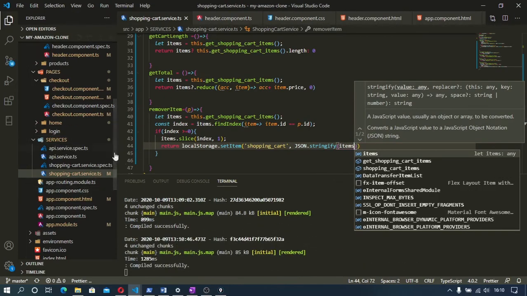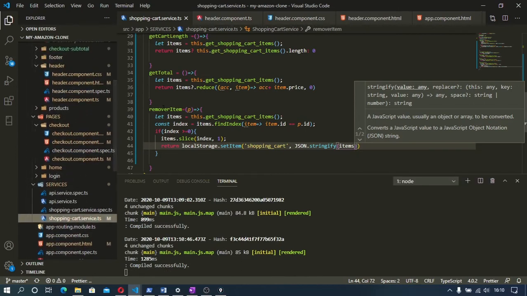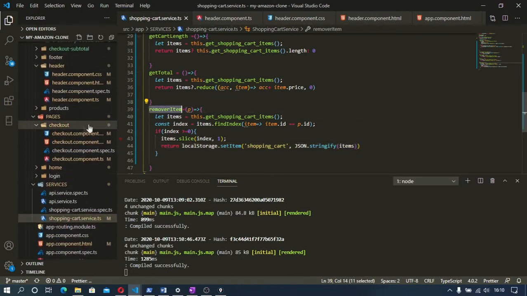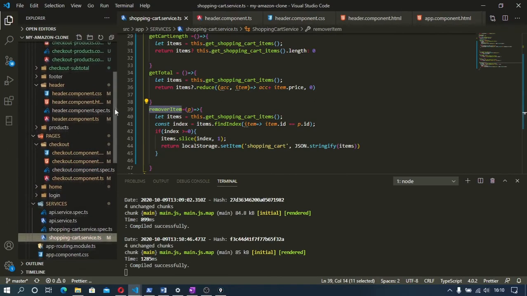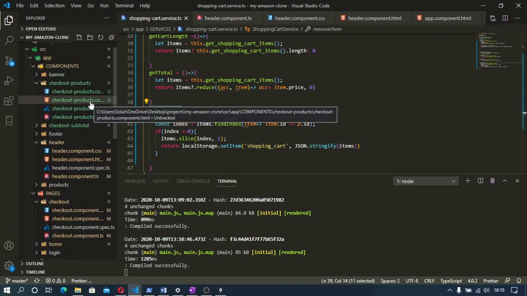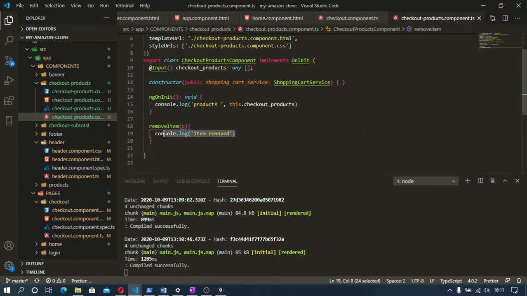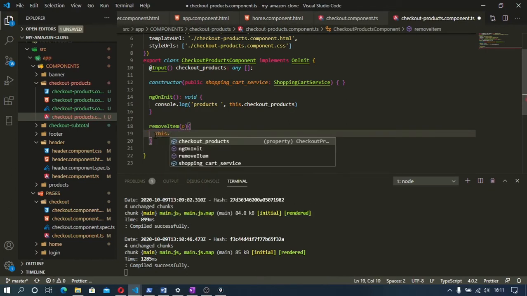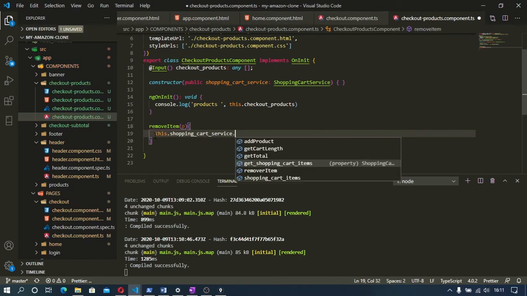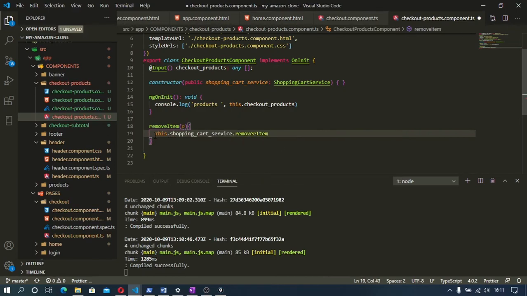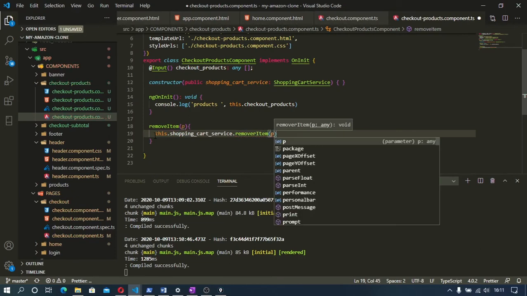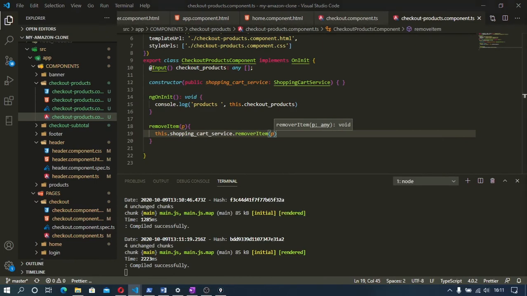So we need to call this now. We've called it remove item, and if we go back to checkout products, we can remove this now. So this dot shopping cart service dot remove item and pass p. p is what we're actually getting. So let's see if that actually works.